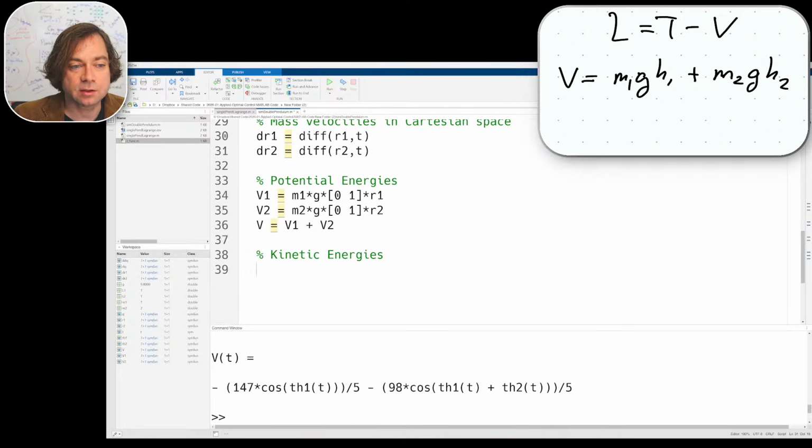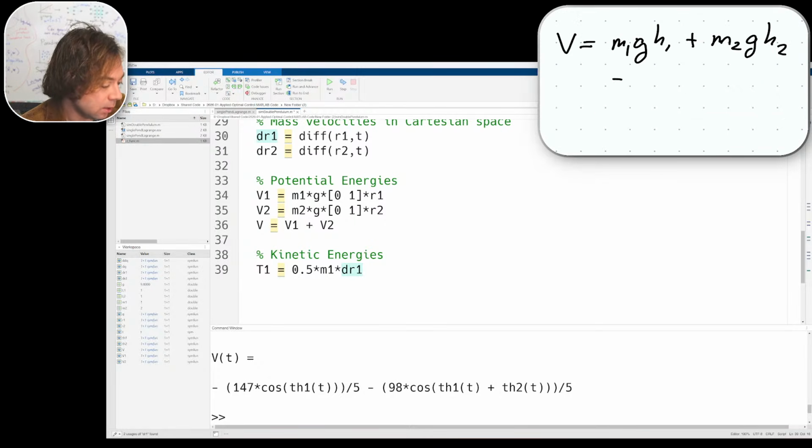Find the energies, right? What's T1? Well, it's going to be 1/2 mv squared. So, 0.5 times mv squared. So M1 times, and again, the way of doing v squared is we would say v dot v, okay? And that's an inner product. And the way we talked about last time, we would say we want dr1, which is the velocity, and we multiply its transpose by itself.